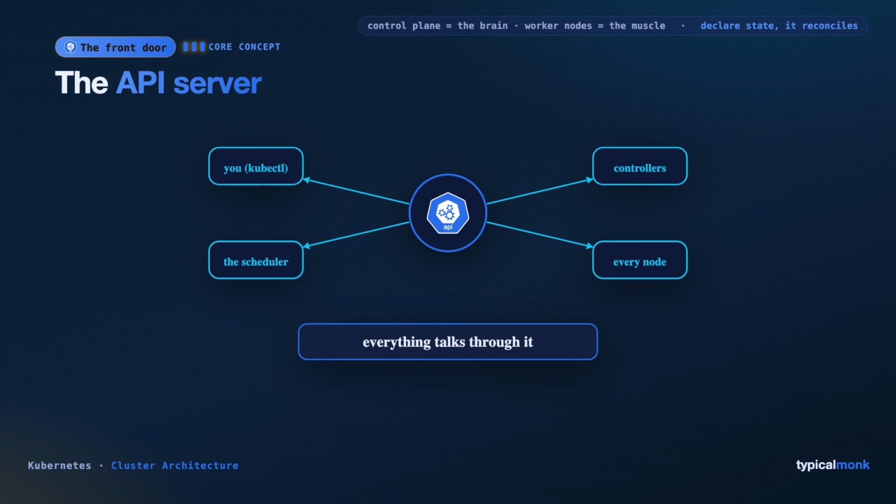Why design it this way? Because a single gateway gives you one clean place to enforce security, validate every change, and keep the whole system consistent. All traffic funnels to one well-guarded door. So the takeaway: the API server is the cluster's front door. Every command and every component talks through it, making it the single central gateway for everything that happens.